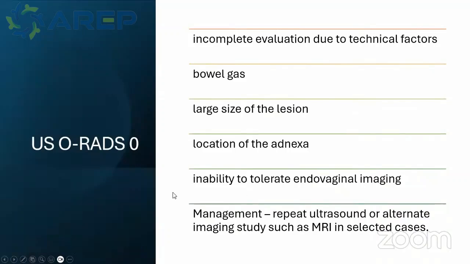So ultrasound O-RADS 0 category. This is the first risk assessment category, which includes incomplete evaluation due to technical factors, bowel gas, or large size of the lesion which is outside of the field of view, and location of the adnexa, inability of the patient to tolerate endovaginal imaging. So what do we do in these cases? Either we get a repeat ultrasound if it's due to technical factors, or we go for an alternate imaging modality such as MRI in selected cases.